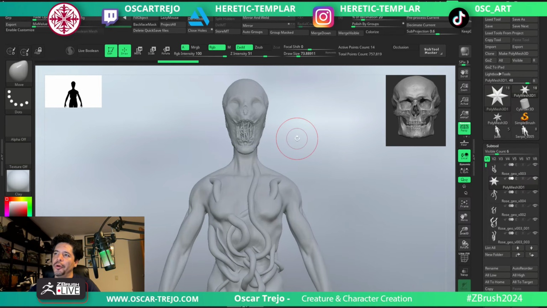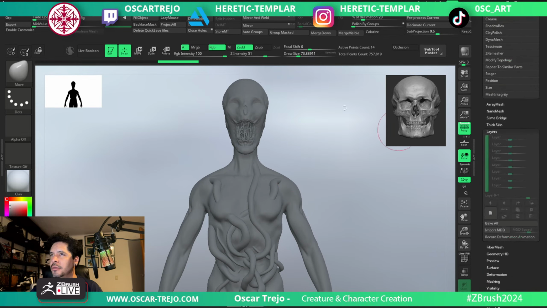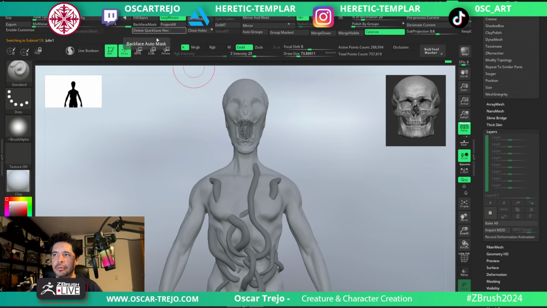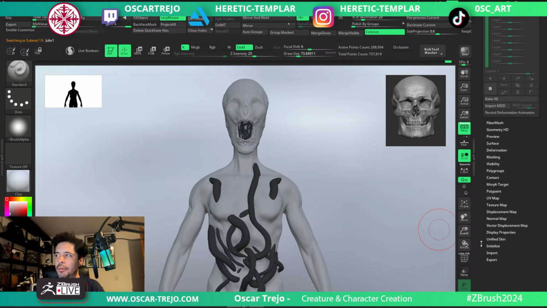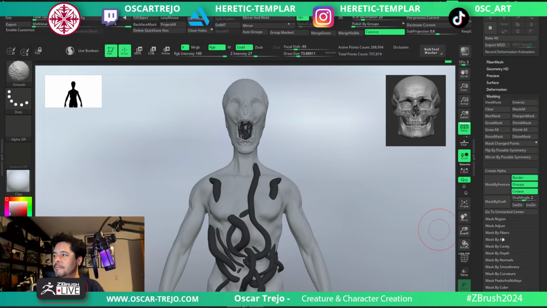Just gonna do a very quick poly paint so it doesn't end up super clean, super white. It's gonna be black and white. So this is gonna be the main color, fill object. Then I'm gonna use a cavity map. No, never mind, not a cavity map, cavity mask. So masking, cavity, mask by cavity.